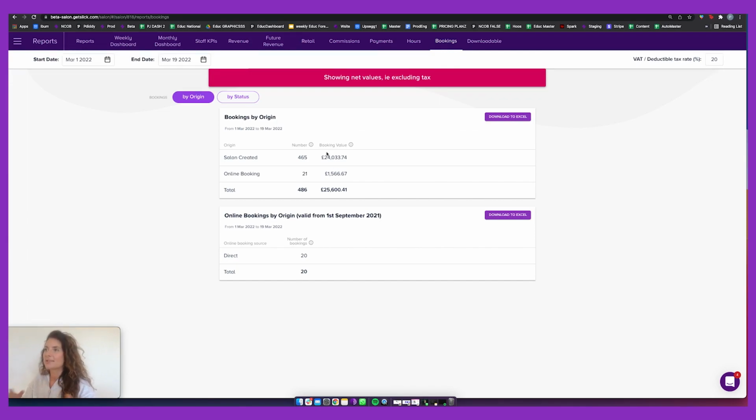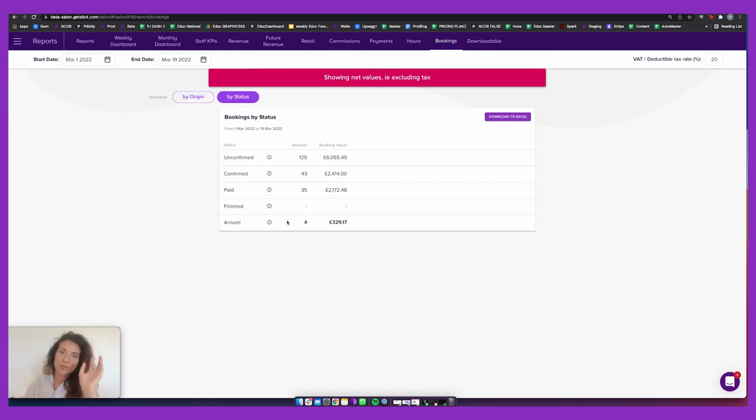So that will tell you basically where your bookings are coming from. Then you've also got them by status. So if you ever want to find out the number of unconfirmed bookings that you had in a certain time period, you can select your date range, go into bookings, and it will tell you exactly that in there.